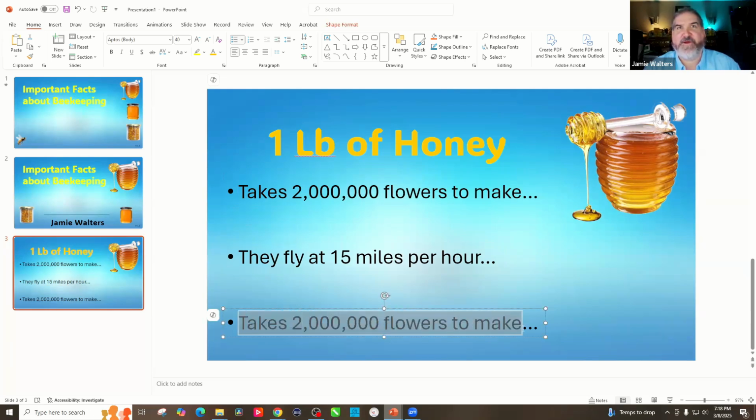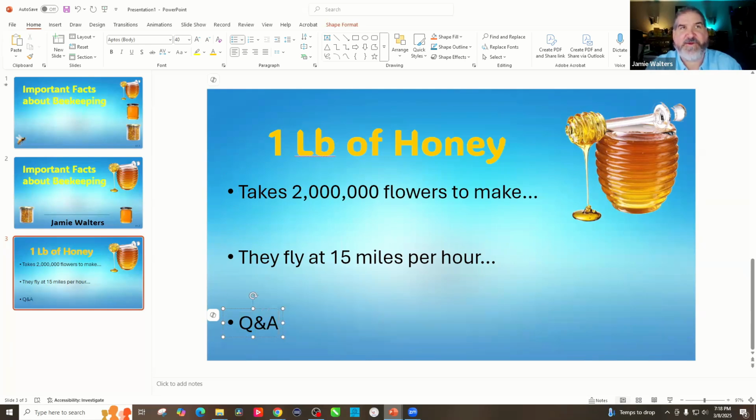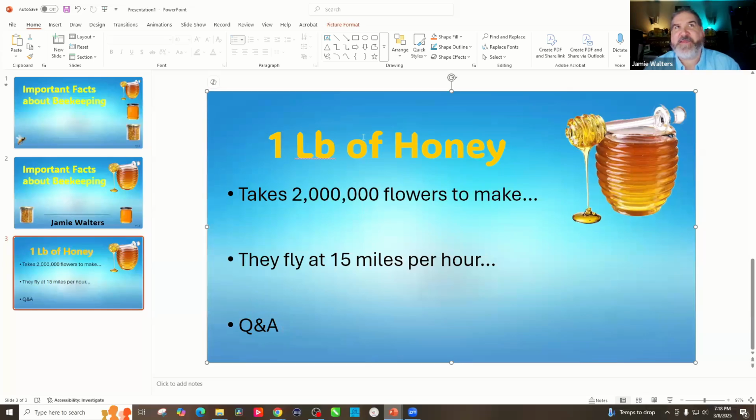And then you can put, let's just say, a Q&A at the end of it, a small little Q&A about that 1 pound of honey. Nice slide, pretty simple. You're going to know the background as a beekeeper. As the general public, you're going to take their breath away that, oh, it takes this. You could put a small tree with it in the background.